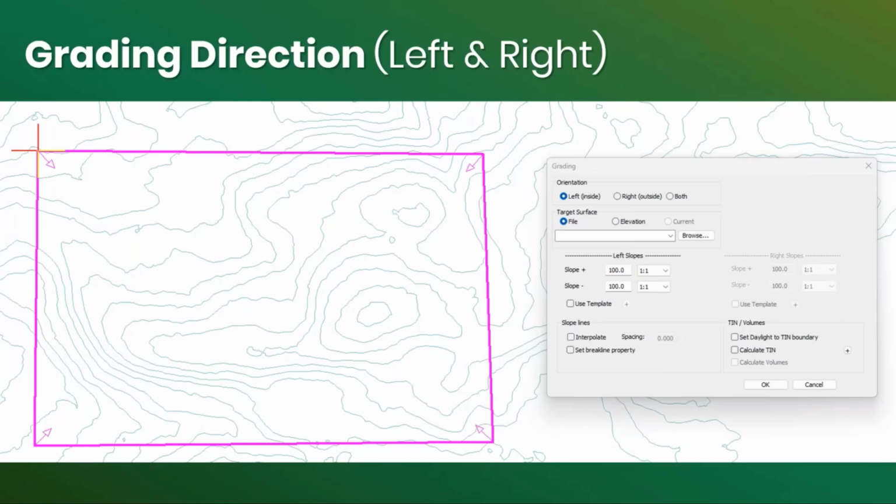The last little note I had is about grading and direction. When we create a feature and use the site design grading tool on it, that feature has a direction to it. We need to be able to tell the software which side of this feature we want to perform the grading on. I'm highlighting a new addition to version 12 to help demonstrate this concept. We're making it a little bit easier to help you determine which direction you want to grade on.